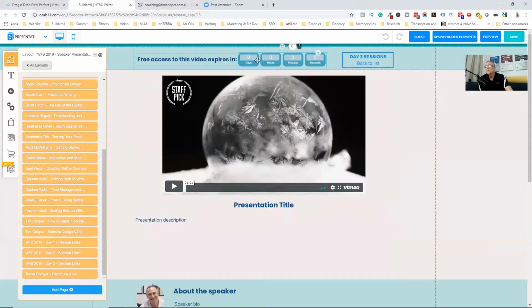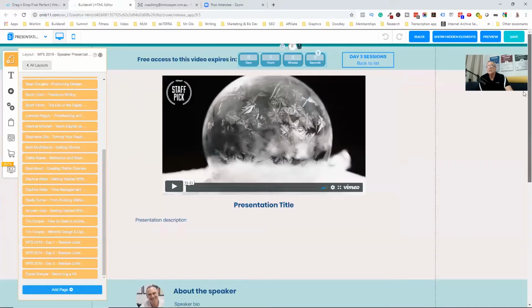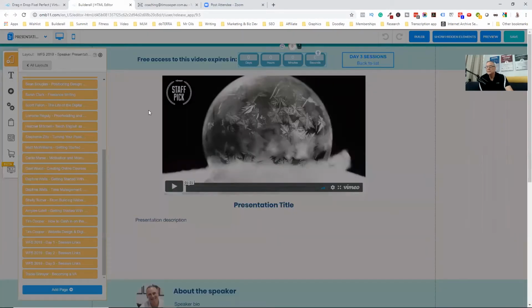So this timer, if this was day 1, when it reaches 0, would automatically bring them to the day 2 presentations page. And then down the bottom, on every page, we have the option for them to upgrade. And so taking this template, we also set the template up in mobile view as well.